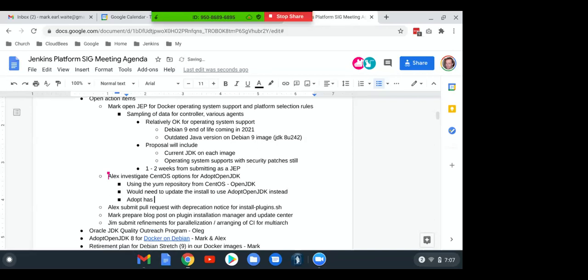Okay. I guess we should probably start using Adoptium Yum instead of Adopt OpenJDK, but it's not a big deal. All right, great. Because they changed their name. Oh, right, exactly. Sorry, I should use the correct name, Adoptium. Thank you. Okay. Any questions from others on the CentOS plan?